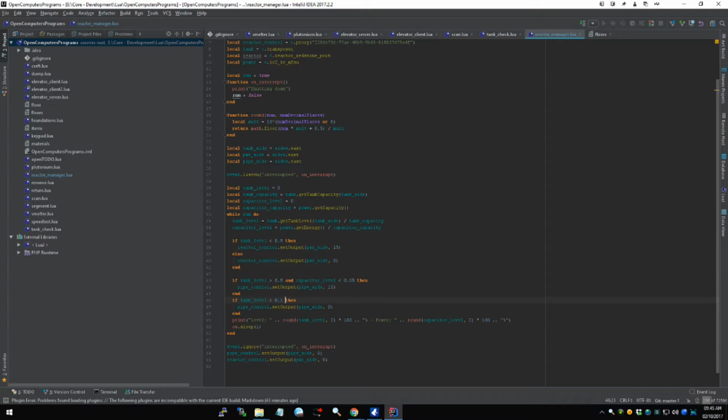Then we want it to turn off or stop producing power if the tank level is below 10% or capacitor level is above 90%. Or let's say 95%.